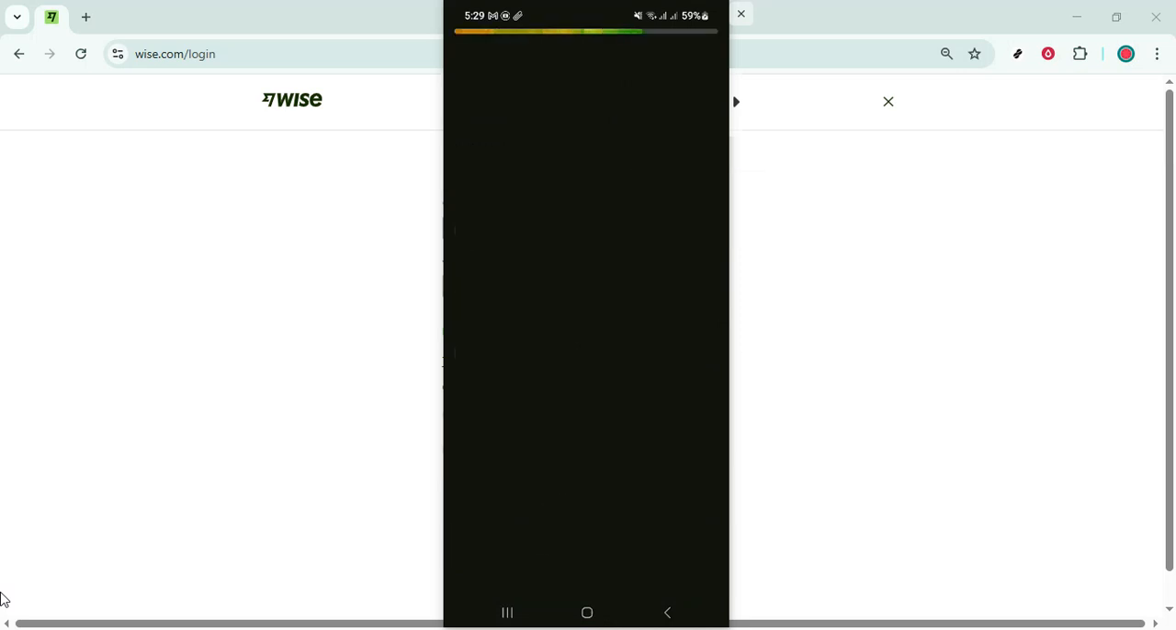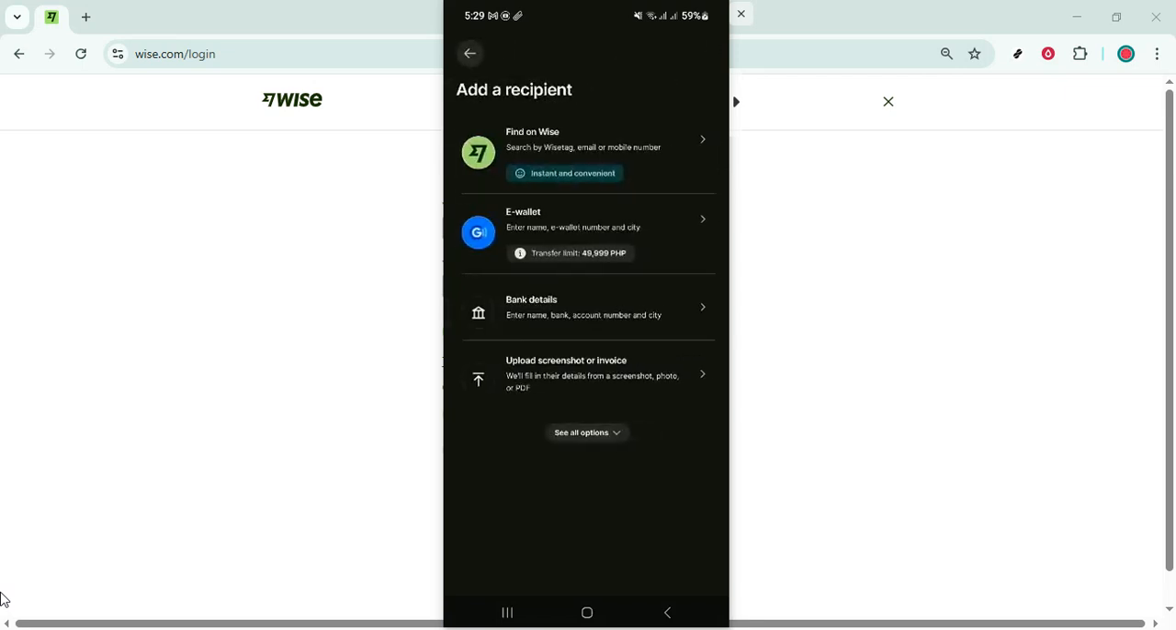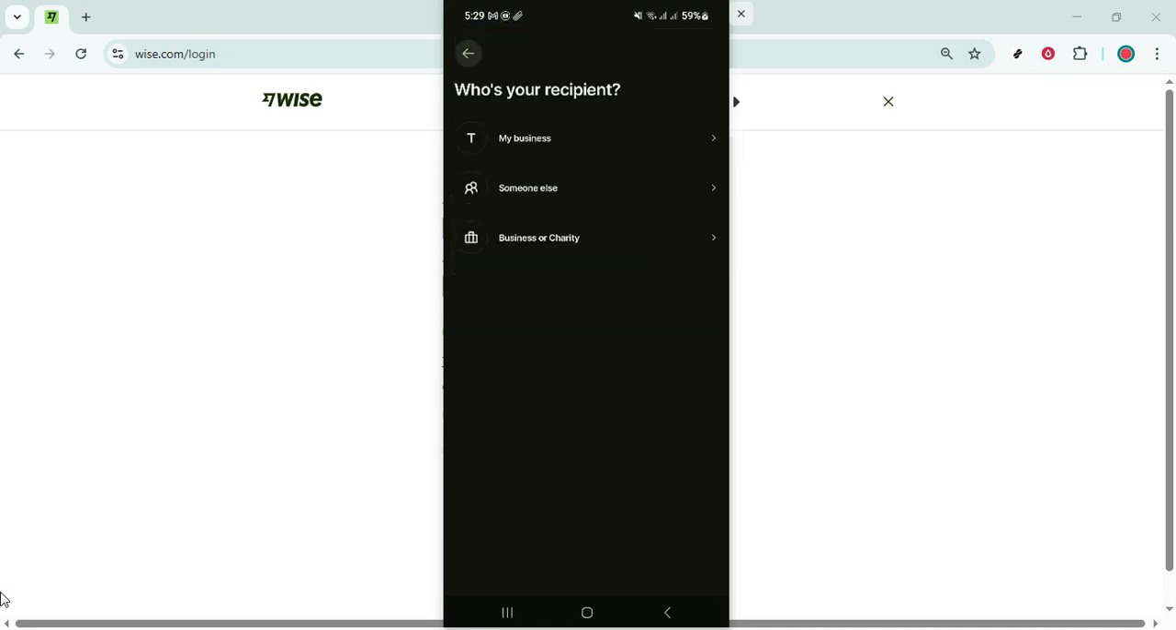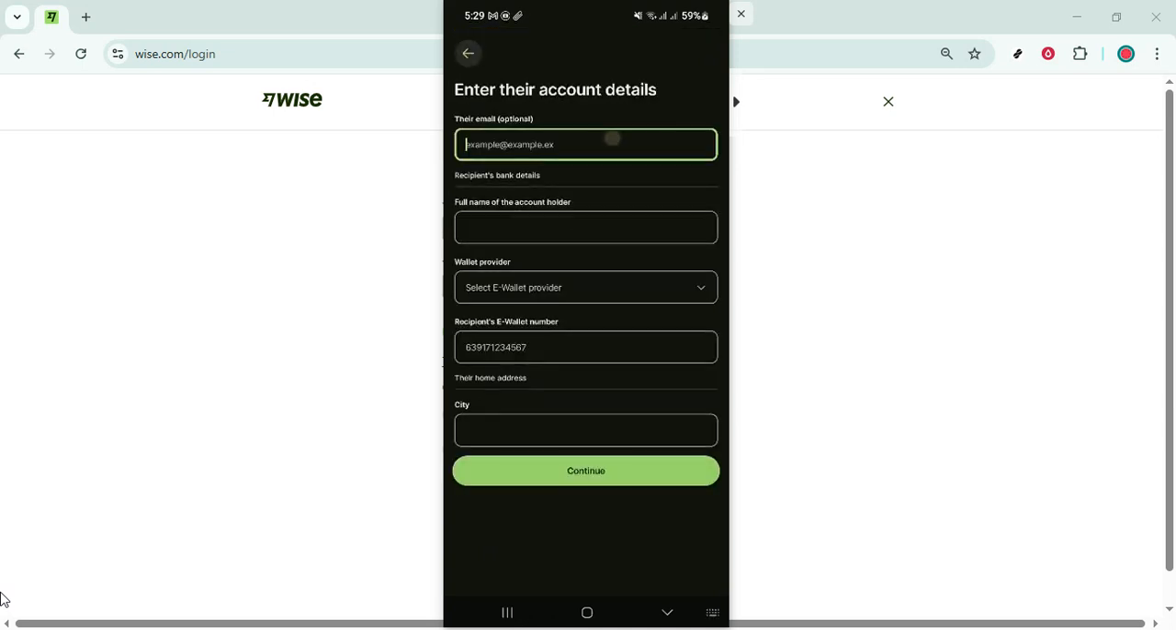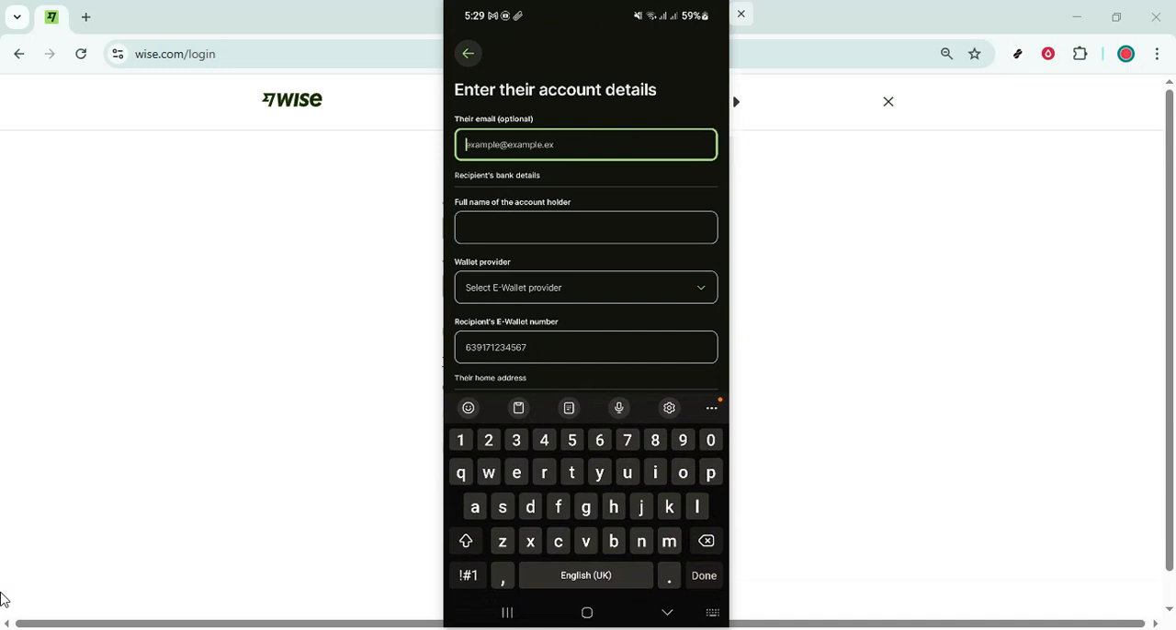When you're asked what type of account you're sending to, choose e-wallet. Then select someone else so the transfer goes to another person rather than one of your own accounts. Enter the recipient's email. This is used for receipts and notifications. After that, enter the recipient's full name. It's important that the name matches the name registered on their GCash account to avoid delays or failed transfers.